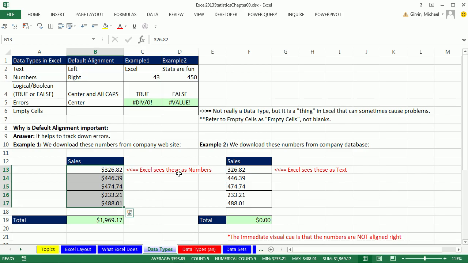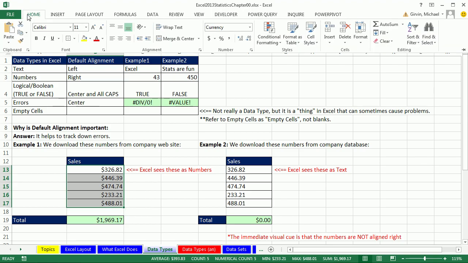Now, we've got to be careful. Watch this. This is why you never want to use alignment in Excel. And most spreadsheets in the world, I have to tell you, do something silly like this with their numbers. You center. As soon as you force alignment away from the default alignment, you lose your visual cue.